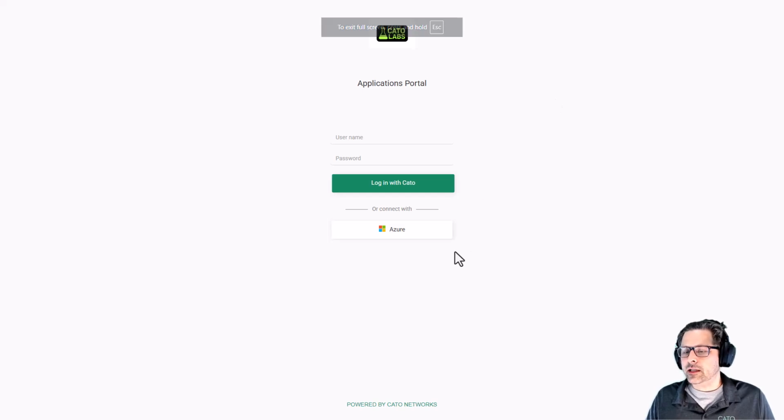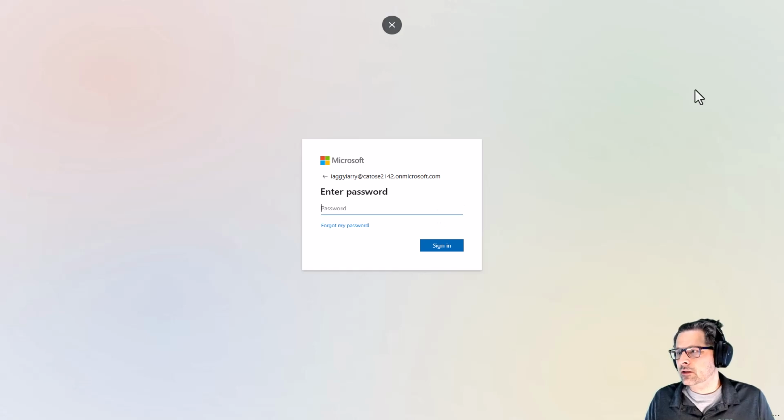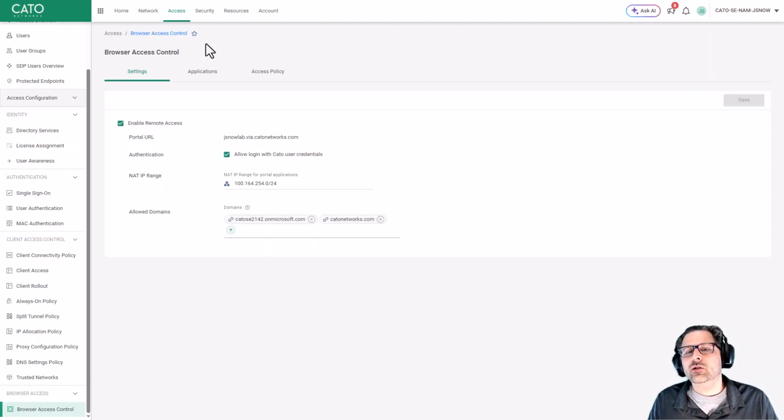I can click Azure again, and let's log in with Laggy Larry. He's my contractor, right? So let me get his password here real quick. So I'm logged in with Laggy Larry and I have just the applications that contractor access allowed me to have. All right, guys, this has been the contractor access real world use case in 2 minutes or less.